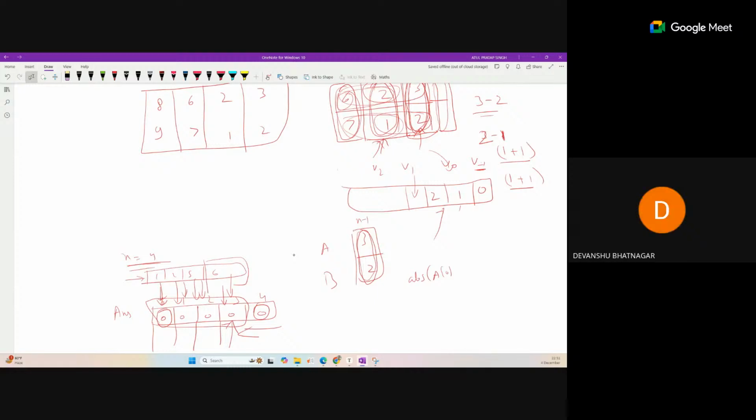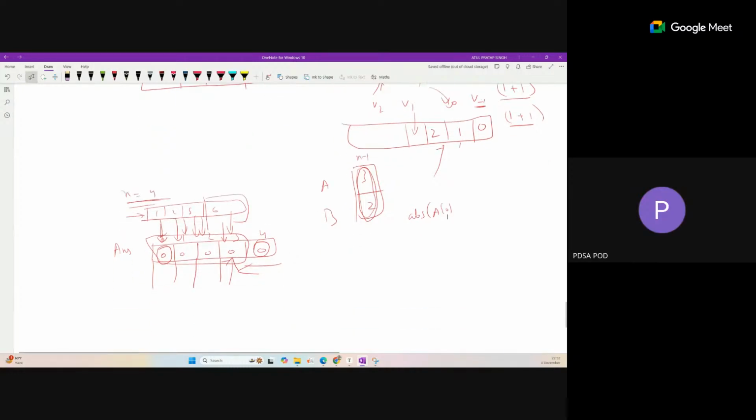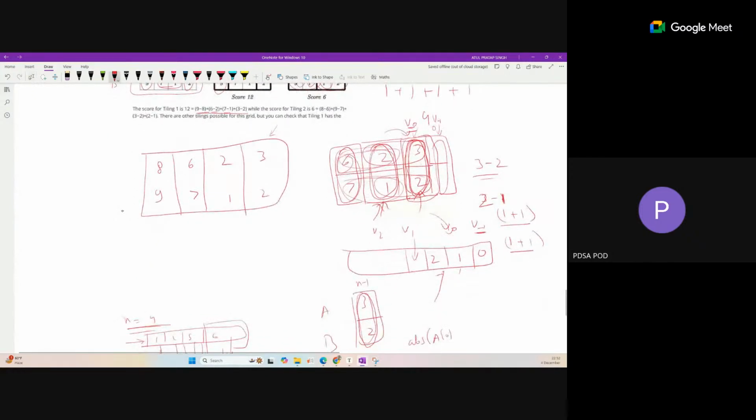Sir, don't we have to consider the combination of the n minus 1th value of a and the n minus 2th value of a? No. What we are doing is, first, we have this original list. Suppose we have this a and this b: 8 6 2 3 and 9 7 1 2. These values we have given, but our answer is storing like this: 0 0 0 0 0. We are assuming that first we have empty, so we have filled this as 0. We are not touching this.